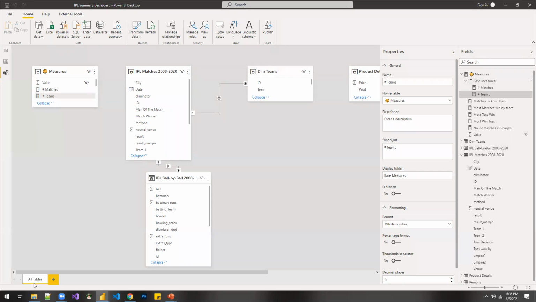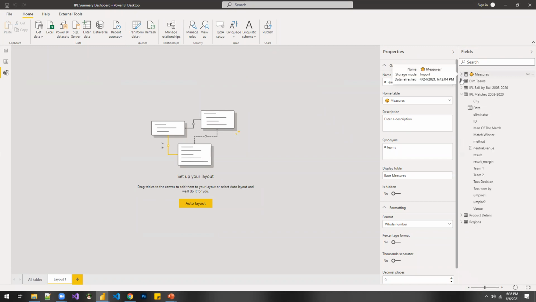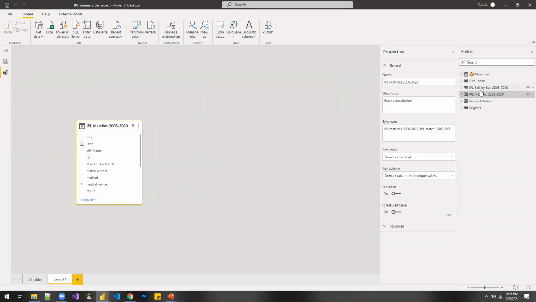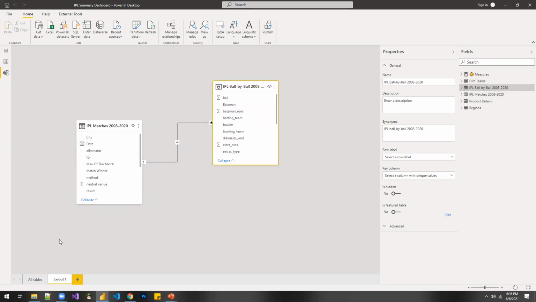Currently this first tab is only showing you all the tables. But if I click on the second tab here, this is like creating a layout. In this one, rather than seeing all the tables, if you're only interested in IPL matches and IPL matches ball by ball, you would see a very clean view of the data. Then you could say this layout is IPL only data. So this is a very simple way of seeing the data.